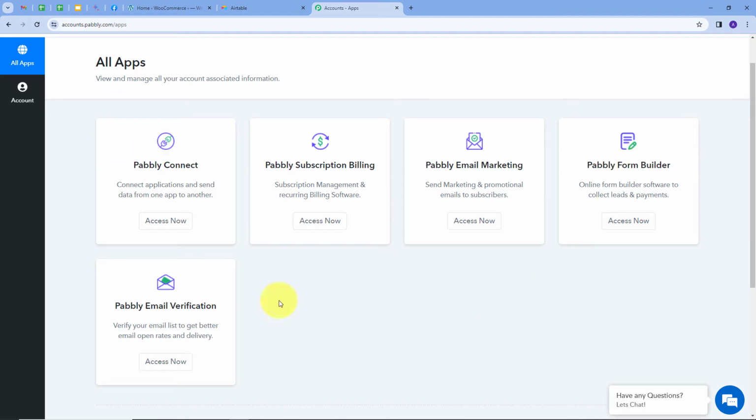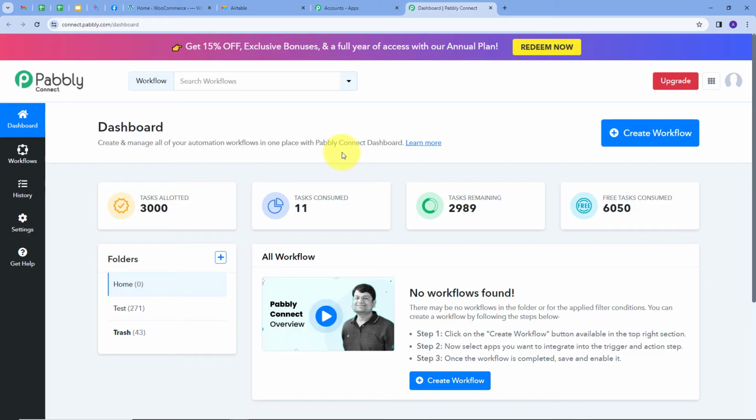These are all the apps that Pabbly offers, and we are going to use Pabbly Connect here. For that, I'm going to click on the Access Now button under Pabbly Connect. This will take us to the dashboard of Pabbly Connect. Here, this is the workflow section, and we can see all the workflows that we create. And this is the folder section. We can create a new folder here, and we can save any workflow in any particular folder that we want.